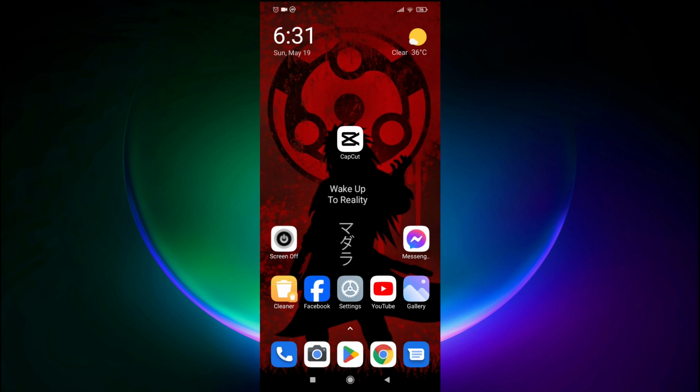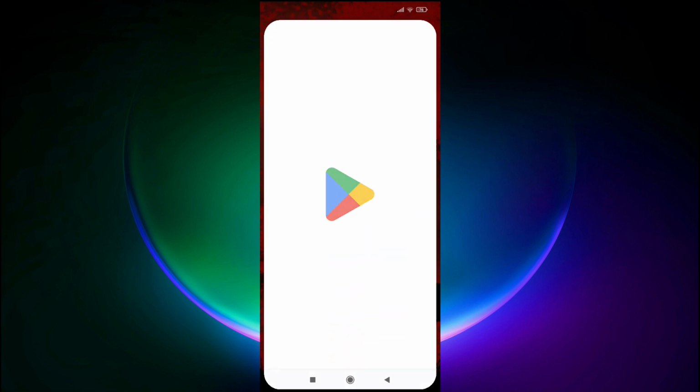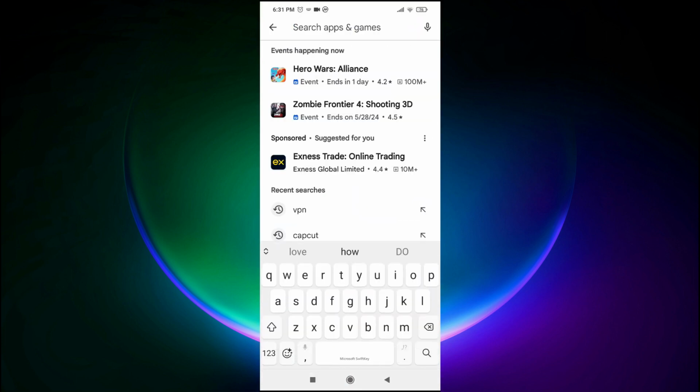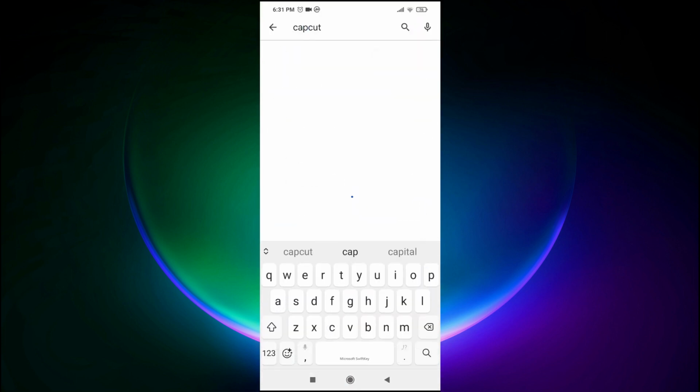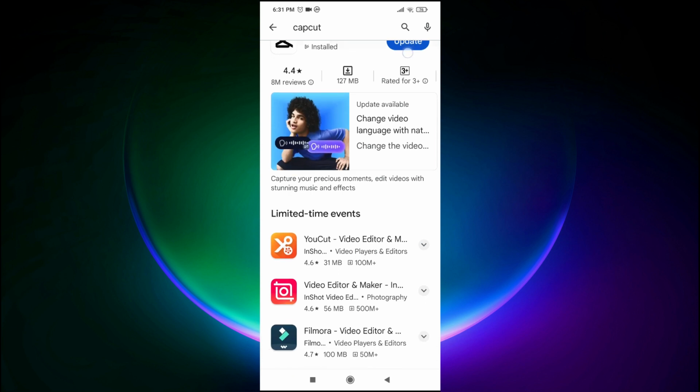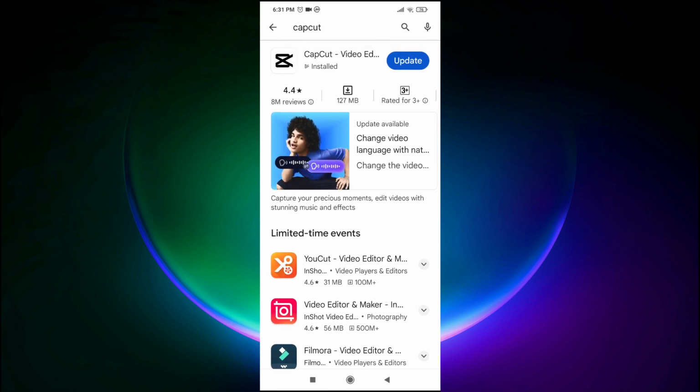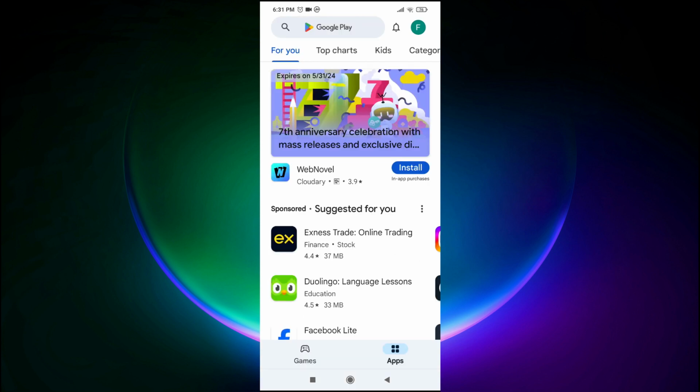To fix this problem, first you have to check if your CapCut is up to date or not. So you just need to go to Play Store and search for CapCut here and make sure you have updated your CapCut, but I'm not having the problem. I already fixed the problem without updating. So if you are facing the problem, you can update your CapCut, and if that doesn't work for you, you can use a VPN to connect the CapCut here.